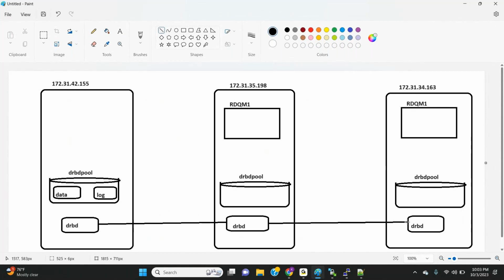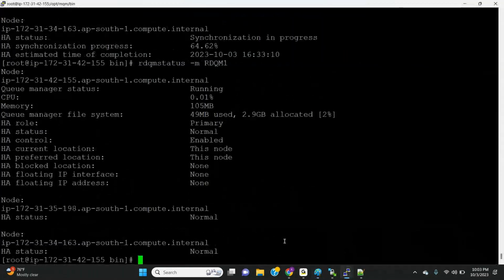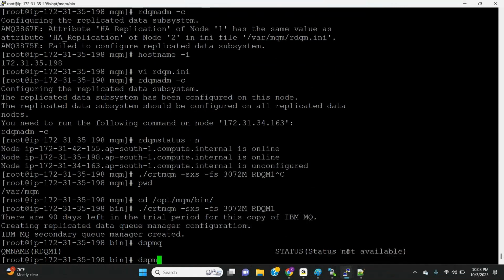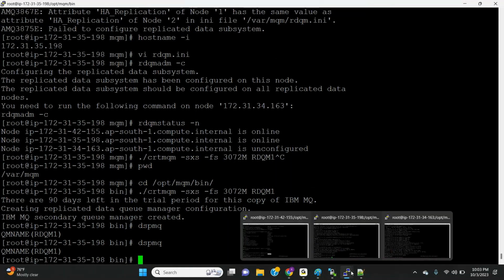Whenever you create the queue manager for the first time, the complete queue manager data directory and transaction log directory are going to be replicated to this server and similarly to the third server also. Who is going to replicate this data? DRBD is going to replicate the data to the secondary servers automatically. Now you can see the replication is completed, normal, 100%. One queue manager is in running status, and the other two are in running elsewhere status.